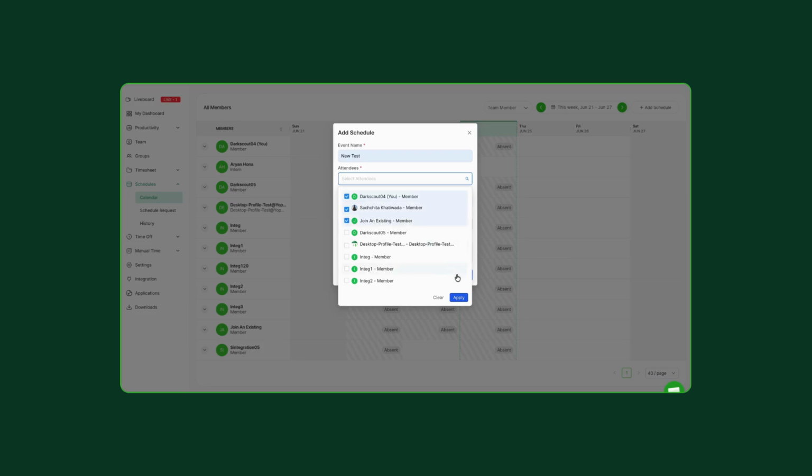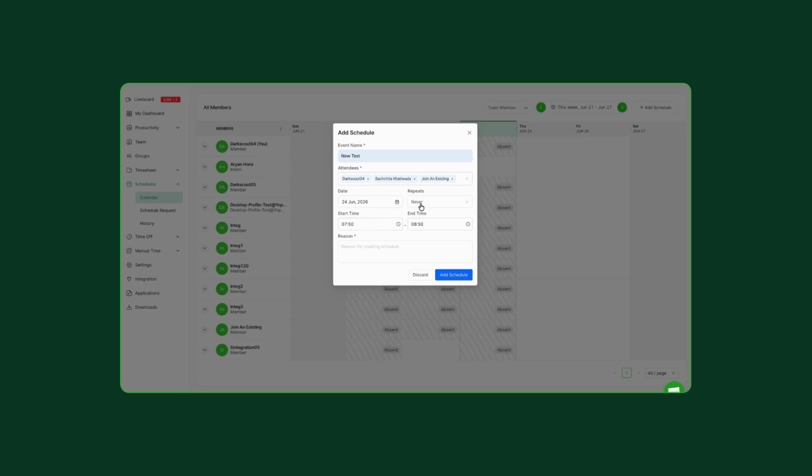Next, choose the appropriate date, set the start and end time, and add any additional information, such as a description or notes, if needed. Take a moment to review all the details to make sure everything is accurate. Once you're satisfied with your schedule, simply click Create Schedule.